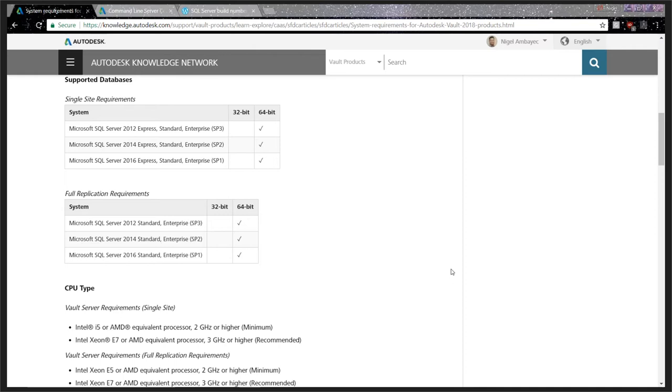I don't anticipate you being able to install your Vault with SQL Server 2017 if you're going to Vault 2018. I don't think these system requirements are ever going to change to support new OSs, if that's the question that you're asking.